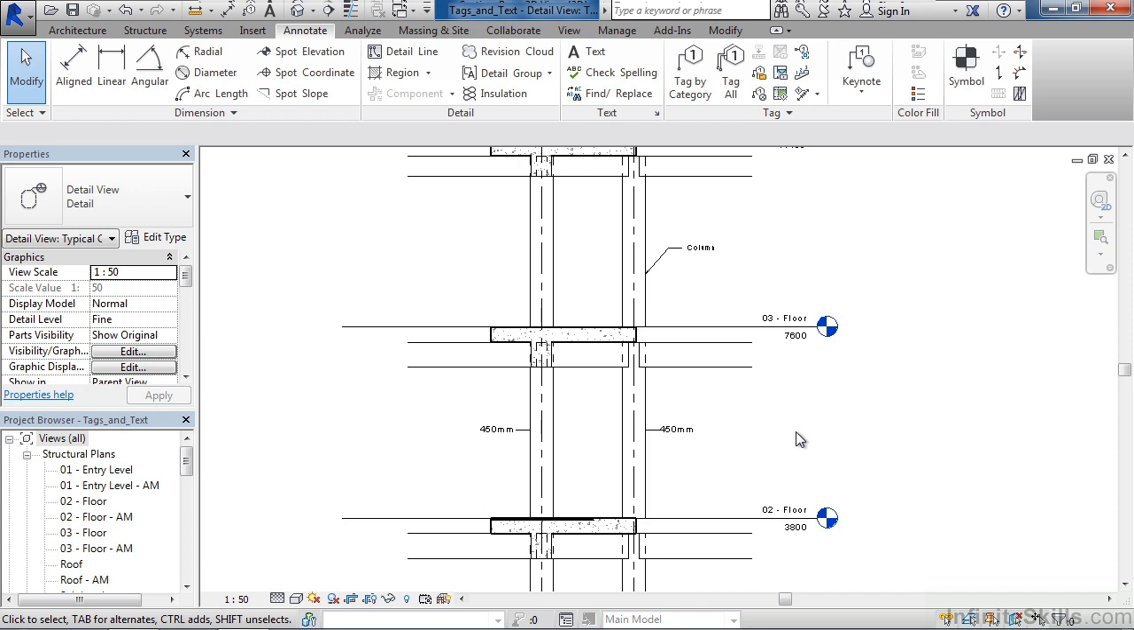So as a review, in this lesson, we looked at tags and text. In the section view example, we used tag by category to tag columns. If the column tag was loaded, it allowed us to place the tag. If not, Revit would prompt you to load the tag. After we placed the tag, we simply selected one of the tags to view its information in the property area. Next, we started the text command. We set the number of segments for our text. We also set how we wanted to format the text and justify the text within a line. Lastly, we chose the font for the text and the size of the font, and then we placed the text.